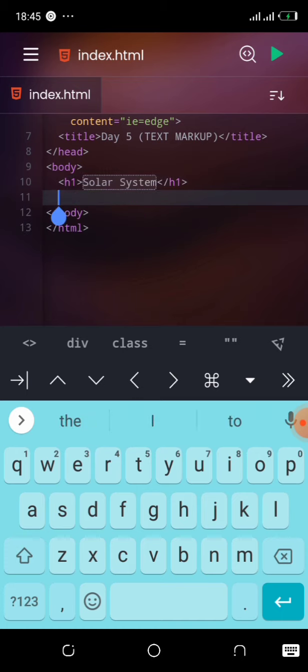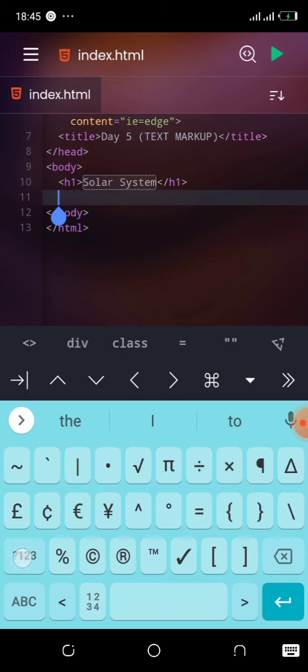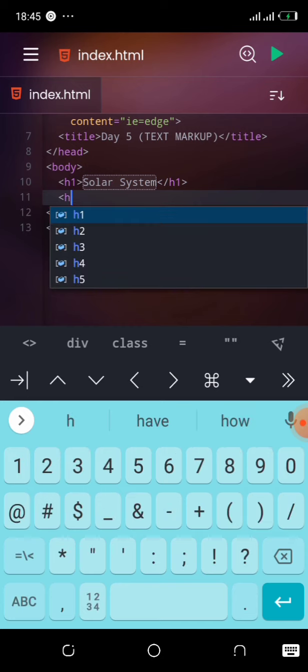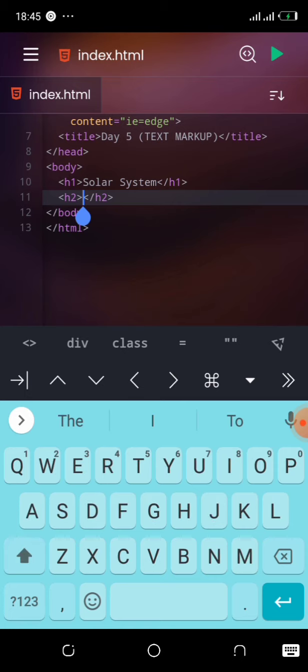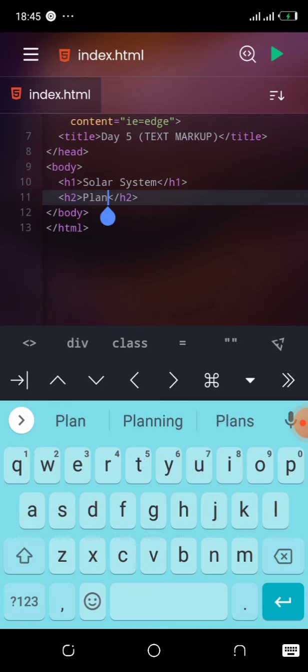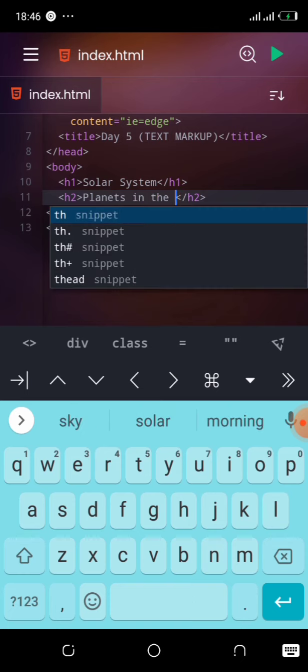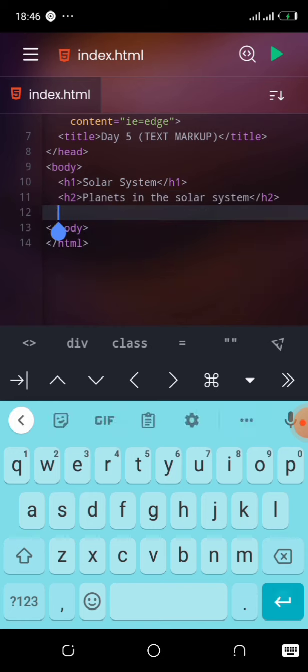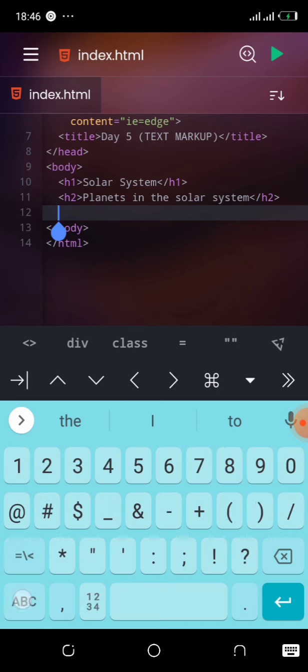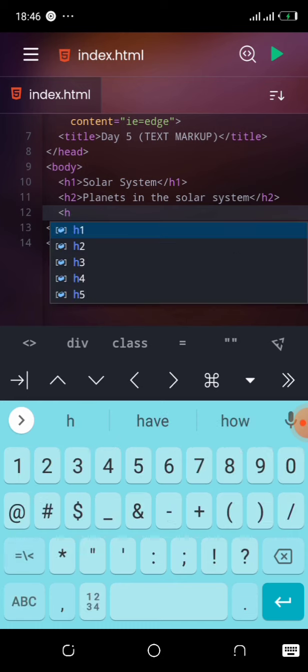Now under this solar system, maybe I want to talk about something less, something below the solar system. I can use headers to show the importance of each of these pieces of information. So for this, I'm just going to open a new tag, maybe with a header 2 element, and say planets in the solar system. Okay, good. So maybe with a header 3 tag, I'm going to list out all the planets.